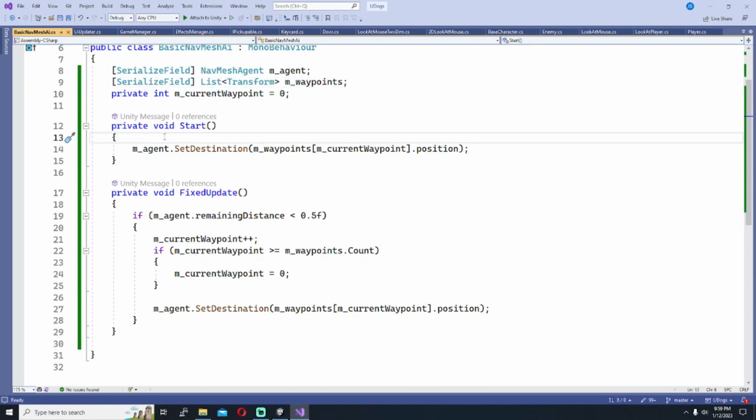So in the Start function, we're setting our initial waypoint. It's the NavMesh agent's SetDestination function that you're going to use to give your nav mesh agent a new destination. And we're finding our first waypoint in our list, and we're grabbing the position.